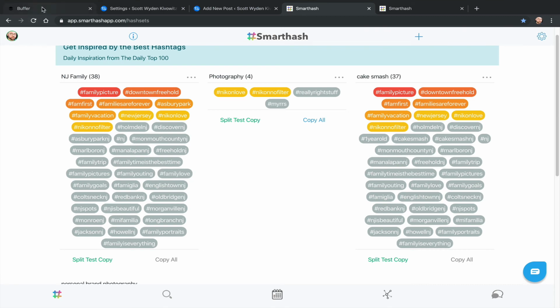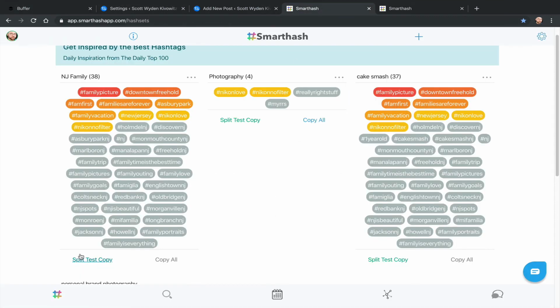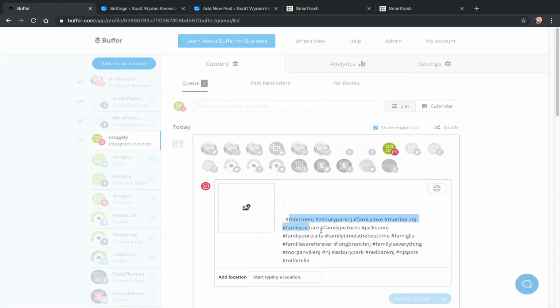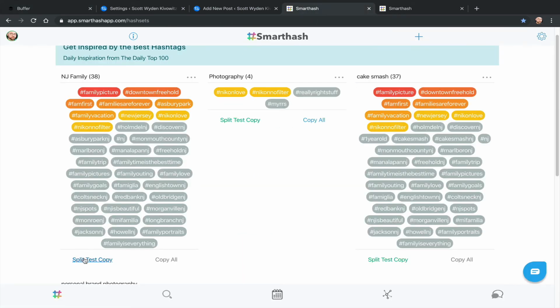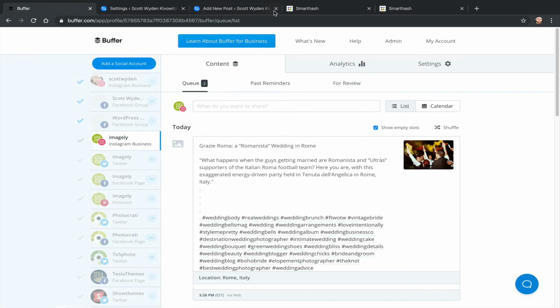So if I was to go ahead and I have Buffer here, and let's say I start a new post, and I hit split test copy, and I go here, you're going to see that it starts with Monroe and J and ends with Mi Familia, right? And if I was to hit split test copy one more time, and I was to erase that and override it, you can see the hashtags are now different. So it's actually split testing.